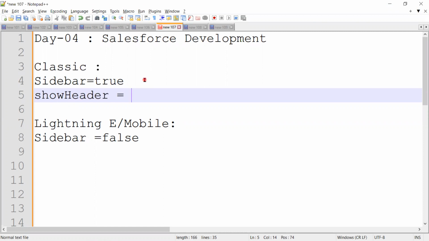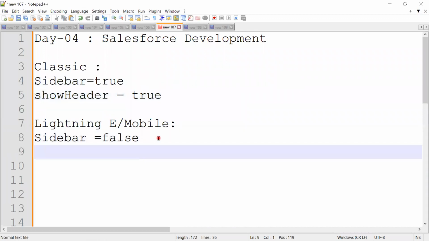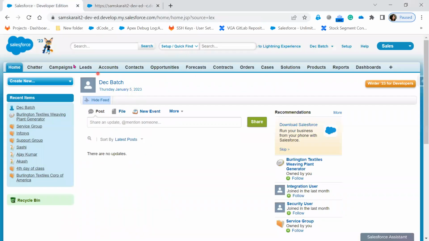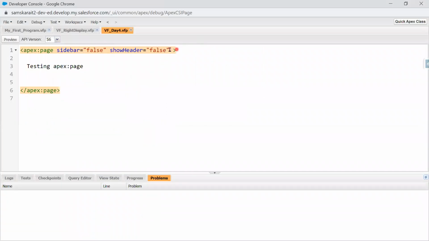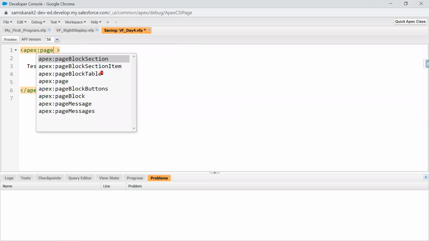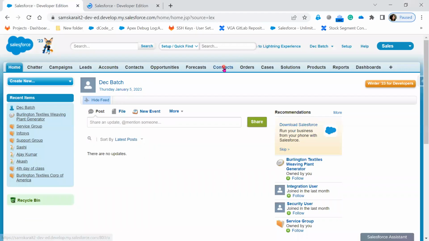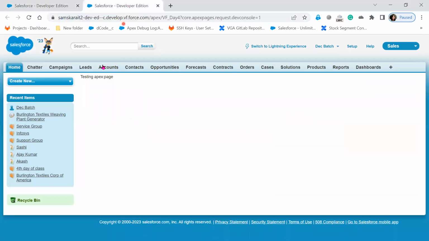Classic is always by default true. That means it will always display. When it is a Lightning experience and mobile, show header is by default false. That's the reason when you are viewing the Visualforce page, you cannot see this, though you have not mentioned show header equal to false, sidebar equal to false, right? If you do not have this value, if you go to the Visualforce page, it is displaying.